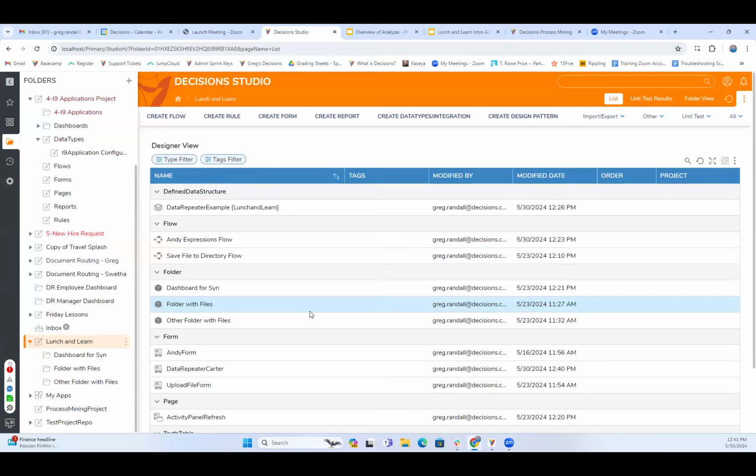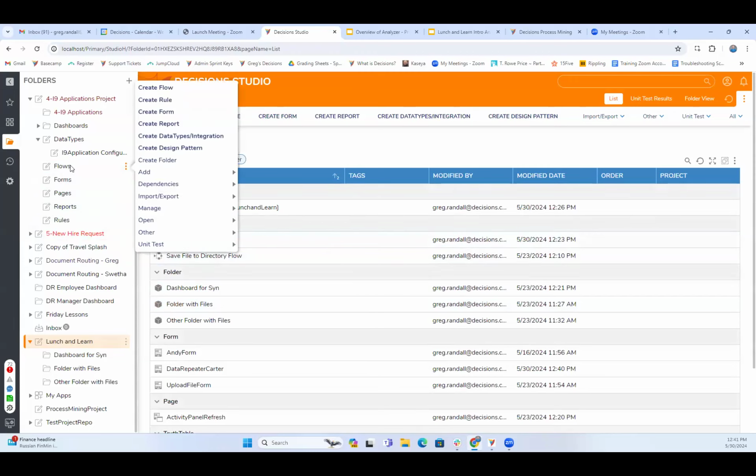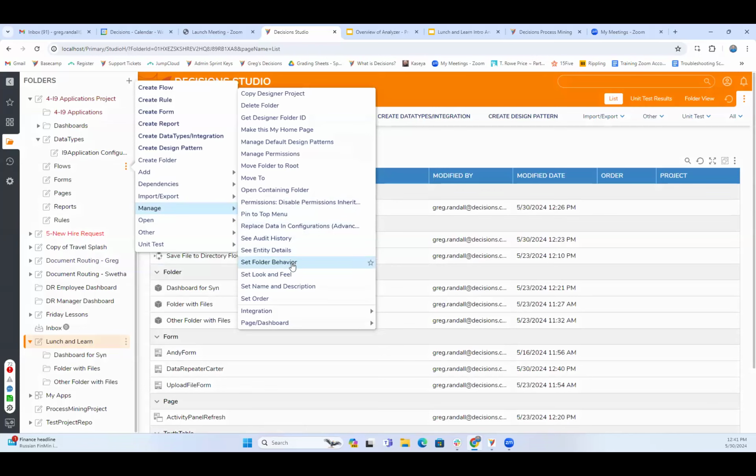But in general, what is the best way to handle access in decisions? Do you suggest having AD groups, or what do you suggest? Sure. So you can set things up. You can see that I'm clicking on the flows here. Flows. So you can go to manage and then manage permissions.